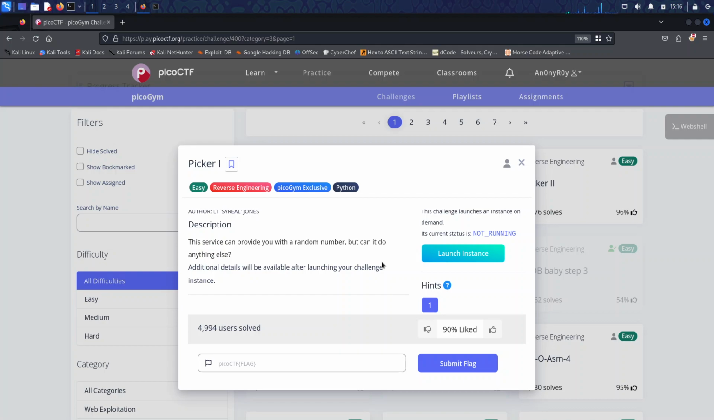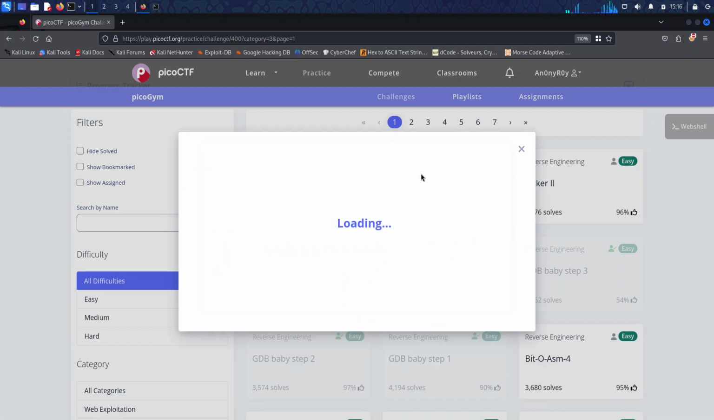Hello everyone. So today we'll be solving some more reverse engineering challenges from PicoCTF. Let's start. The first challenge is Pico 1. The service can provide you with a random number, but can it do anything else? Let's launch the instance.